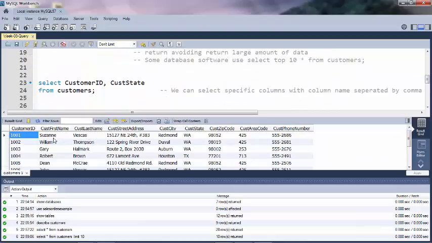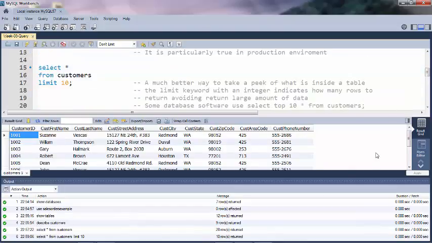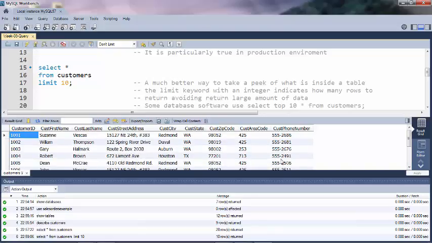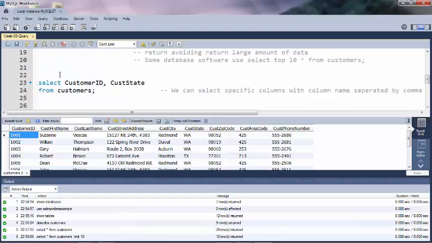And then it's returned the first 10 rows. Okay, the customer ID goes from 1 to 10. It's only 10 rows. So this is a much better way to take a peek of what is inside the table. And the LIMIT clause is going to limit how many rows you can get. In this particular case, it only returns 10 rows. And star still means return every column. I want to know every column from the customer table, but only give me 10 rows. This is what it's going to do.